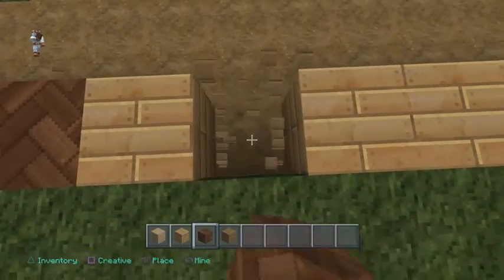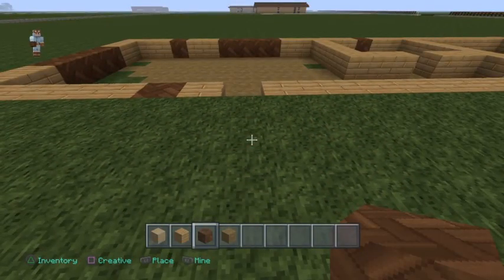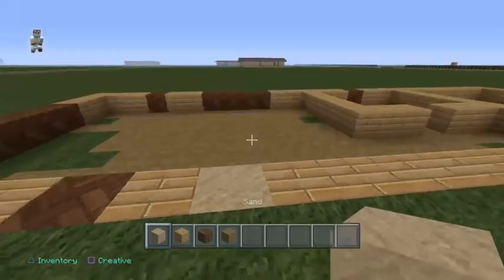Window here by the front door. It should be sand.